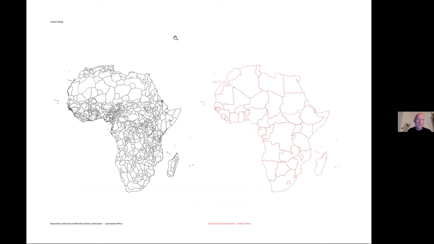So this is the pre-modern Africa, which is much more fine-grained, because its technology was much smaller in reach. And this is contemporary Africa. What you see is not only that it's more roughly grained, but you also see inscribed Earth as an Excel sheet. You see already a technological space here.